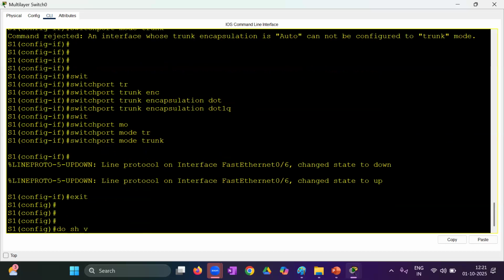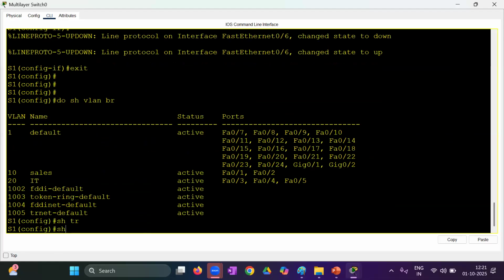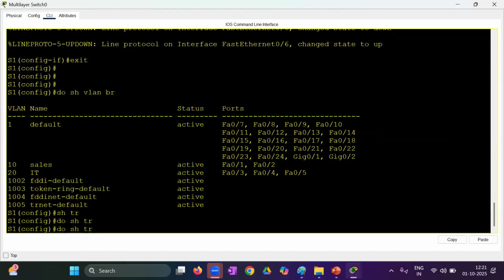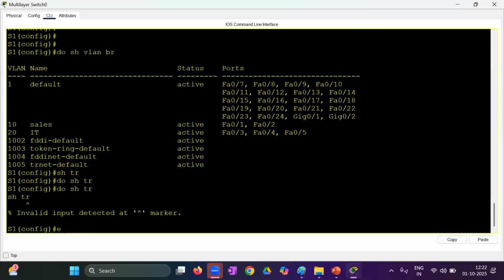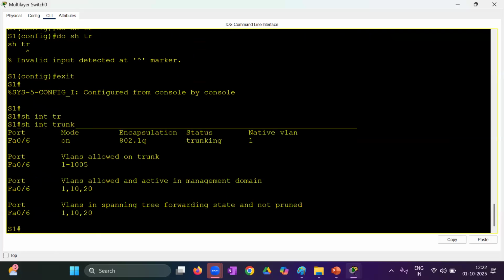Do show VLAN brief. Right? This is all the information we have. Now do show interface trunk. Yes. So if you have given show interface trunk here, what does it say? Port number F0/6, mode is on, encapsulation 802.1q, and trunking is there. What is native VLAN? We'll come to that part. Clear?